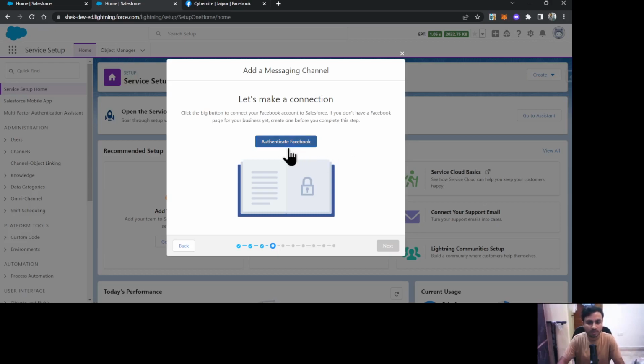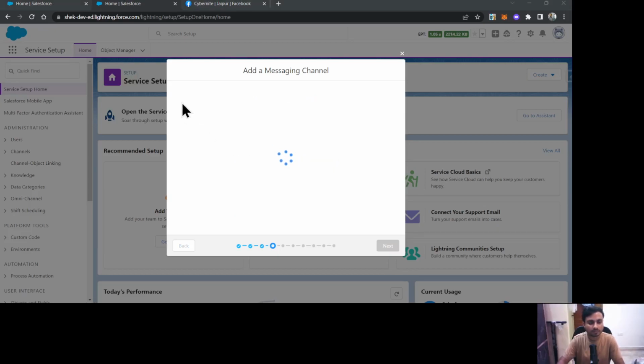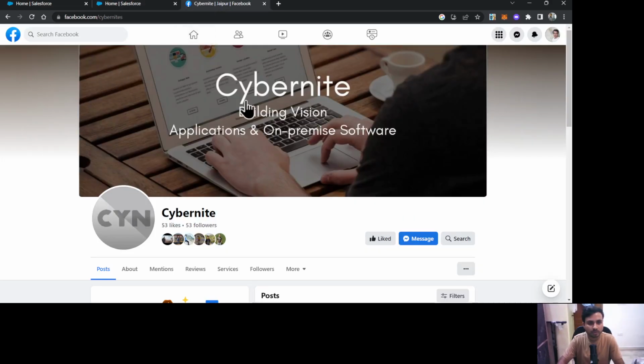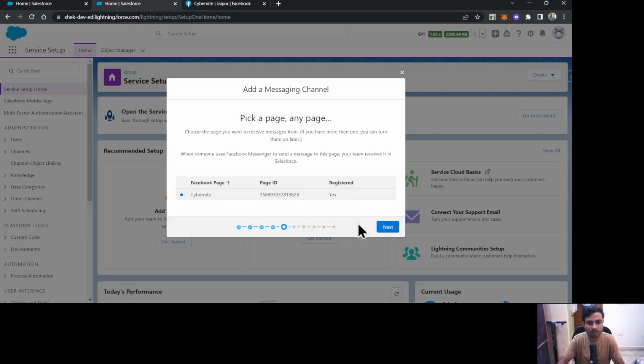Now it asks you to authenticate your Facebook page. Click on it. Once you click on it, it will ask you to log in to Facebook if you are not logged in already, and it will ask you to continue. When you are logged in, it will ask you to continue with the same profile. I'll just click on it. Once the authentication is done, it will give you the list of the Facebook pages on that profile. I have only one. So this is the page which I have. I'm going to connect this page.